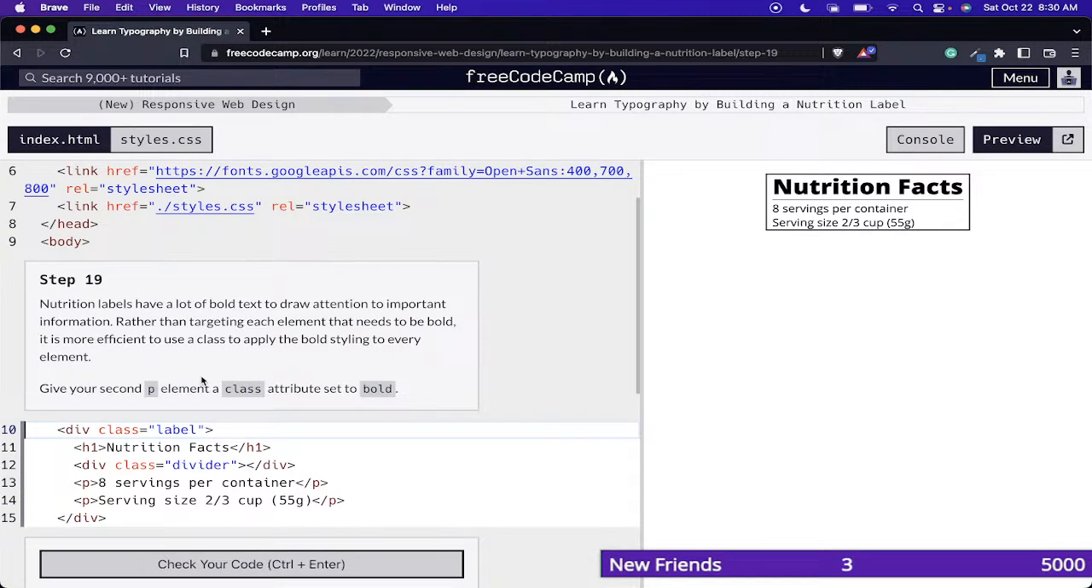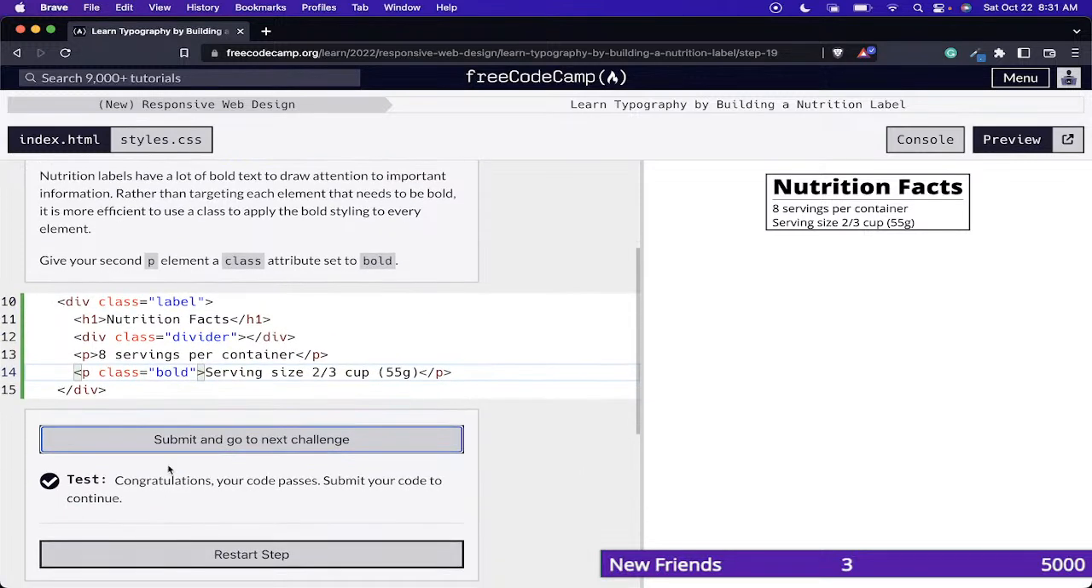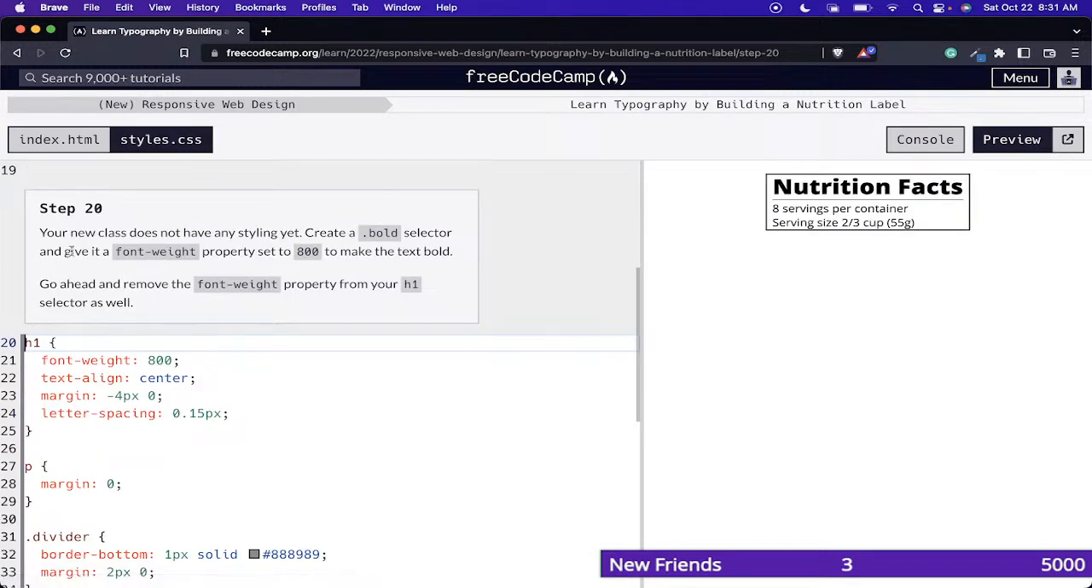19. Nutrition labels have a lot of bold text to draw attention to important information. Rather than targeting each element that needs to be bold, it's more efficient to use a class to apply the bold styling to every element. Give your second P element a class attribute set to bold. So second P element here, class bold. Check it. We pass.